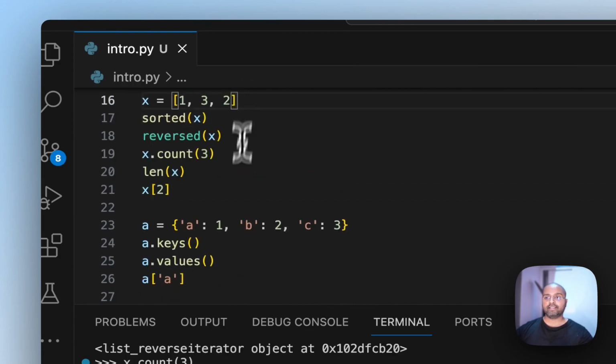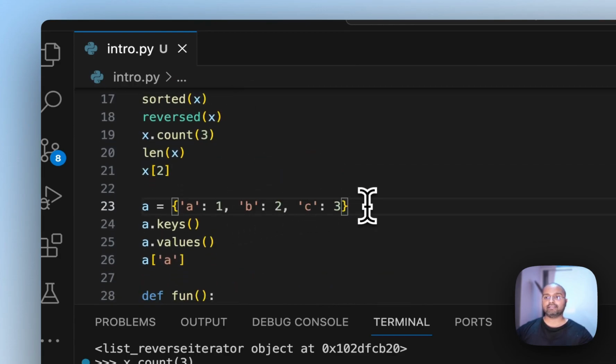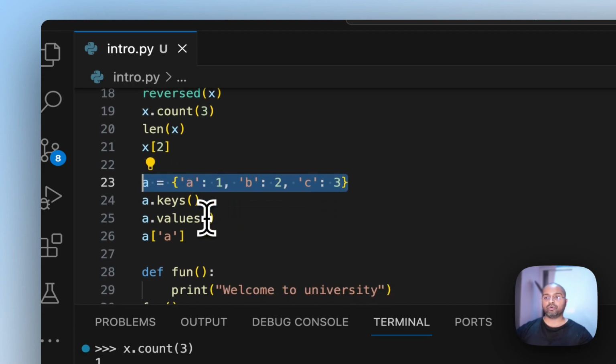So that was list. Now we also have something called a dictionary. With a dictionary you give it a key and a value over here. So a is 1, b is 2, c is 3, and so on. You can have dictionaries like this, and you can do a lot more with these dictionaries as well.